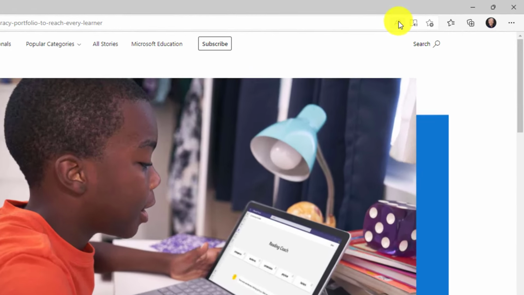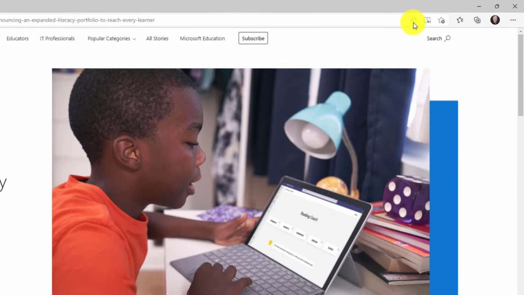So right here is the little A button, read aloud this page. And there's a shortcut key, Control-Shift-U. So I'm going to click read aloud.